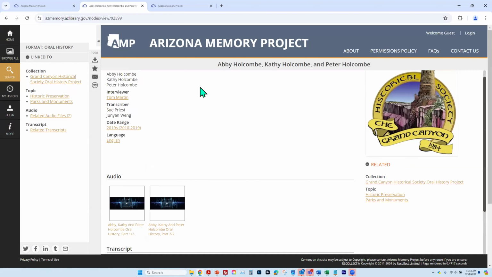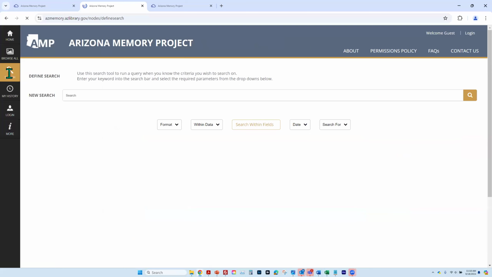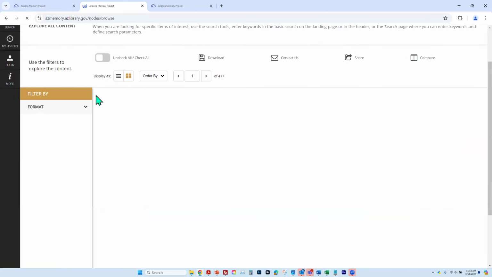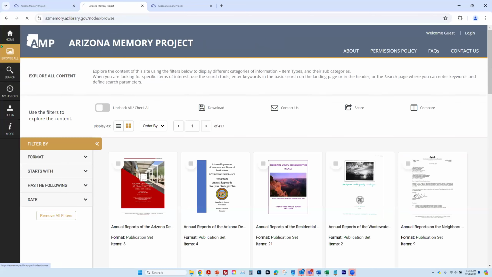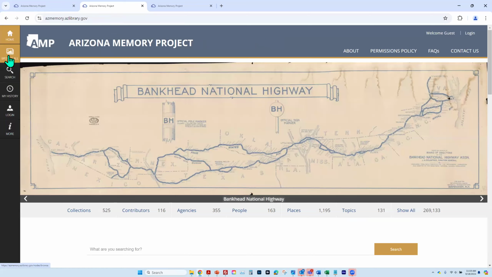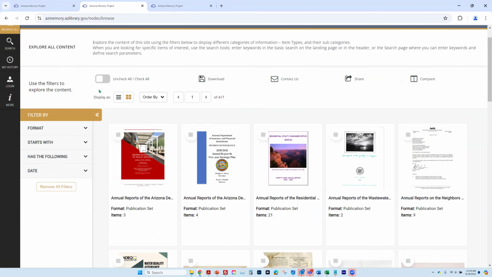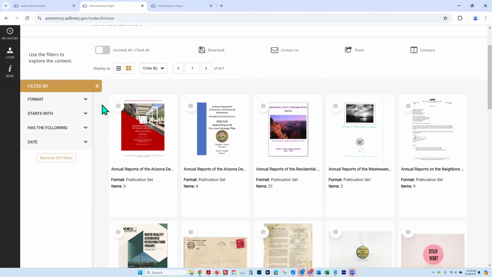Okay. So those I sort of jumped into. What happens if you want to do a search and you want to try and find oral histories? Actually, let's start with browsing first. So let's start over. Homepage is where you get to. You come here to browse all on the left-hand side. This is going to give you everything, so you want to narrow it down.